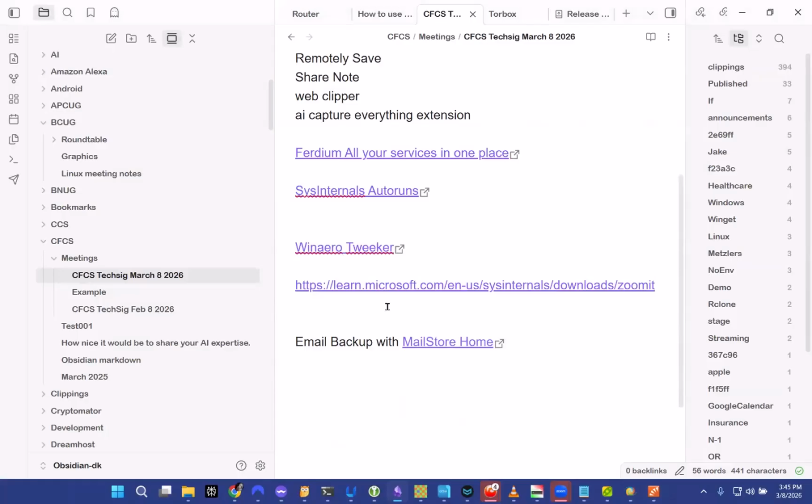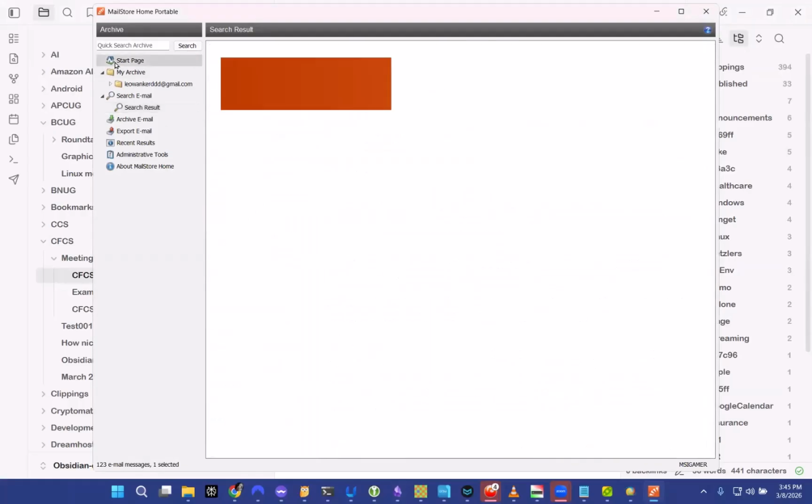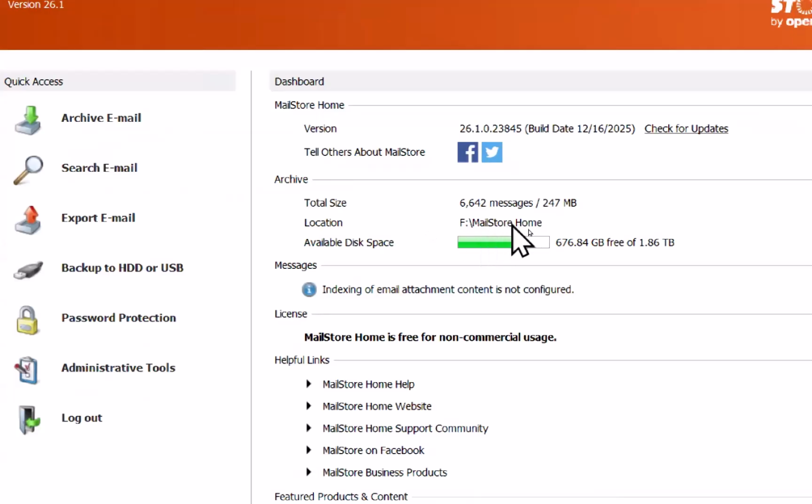Where are those emails backed up to? Where are they stored, Drew? If I go to here in the start page, when you do the install, it's automatic. I chose drive F on my computer. So if I go into here and do a Control-4, F: MailStore Home is where it's storing the mail. So you can decide where you want to put it. Okay. Thank you. Yep.